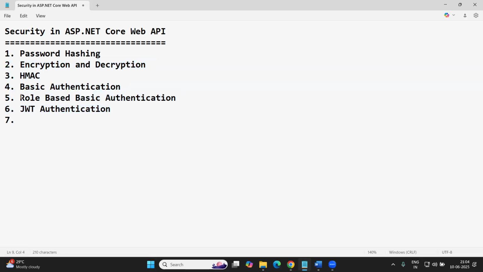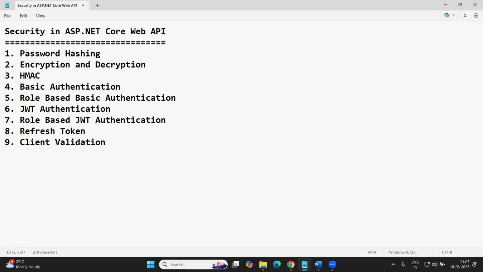Once JWT authentication is discussed, then we will discuss role-based JWT authentication. After that, we are going to discuss something called refresh token, and something called client validation. All these things are related to JWT authentication.